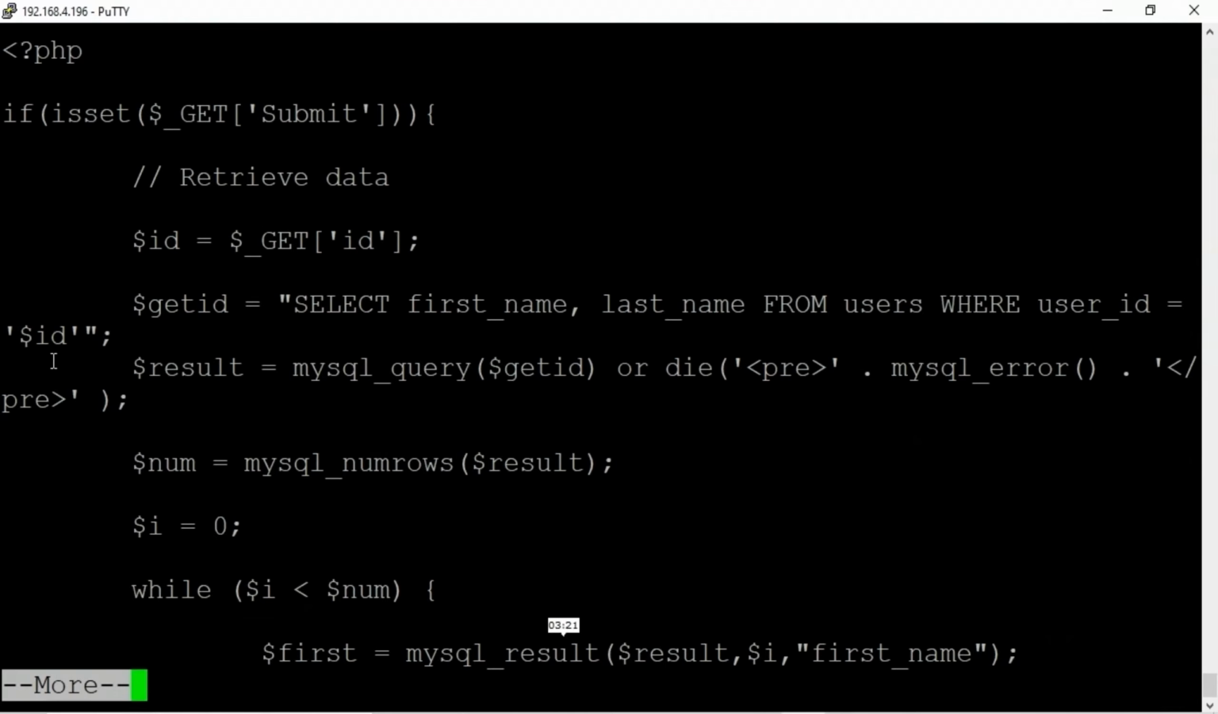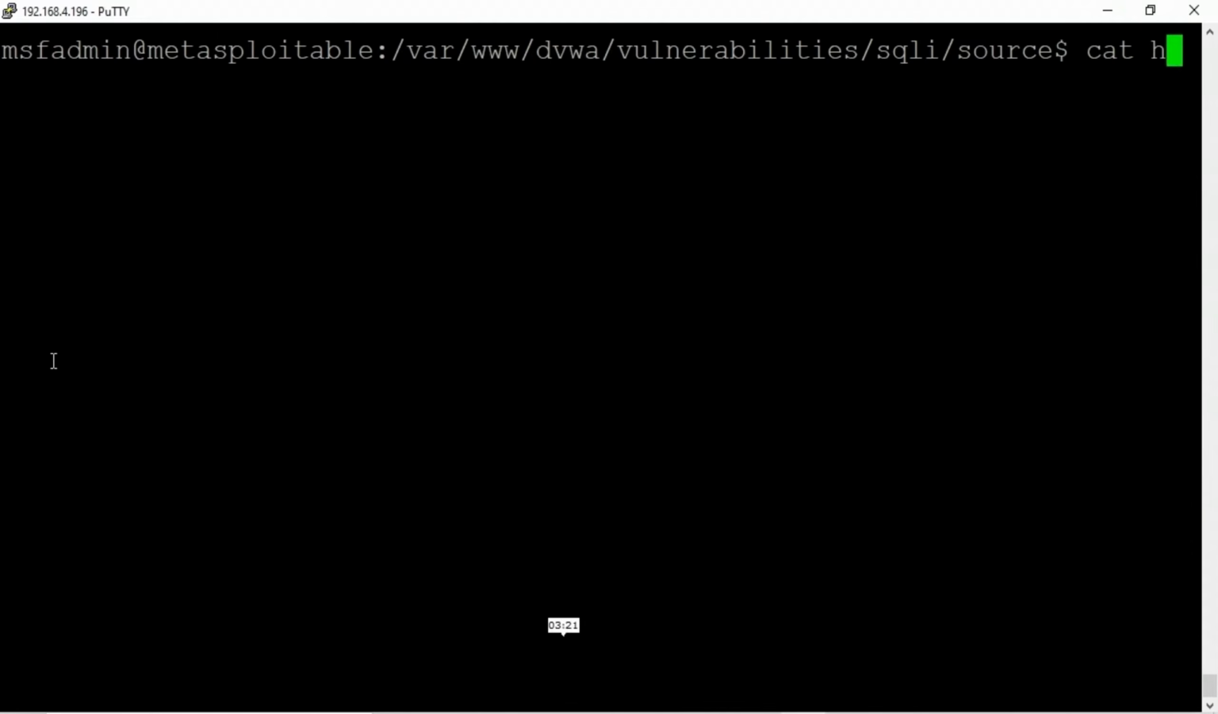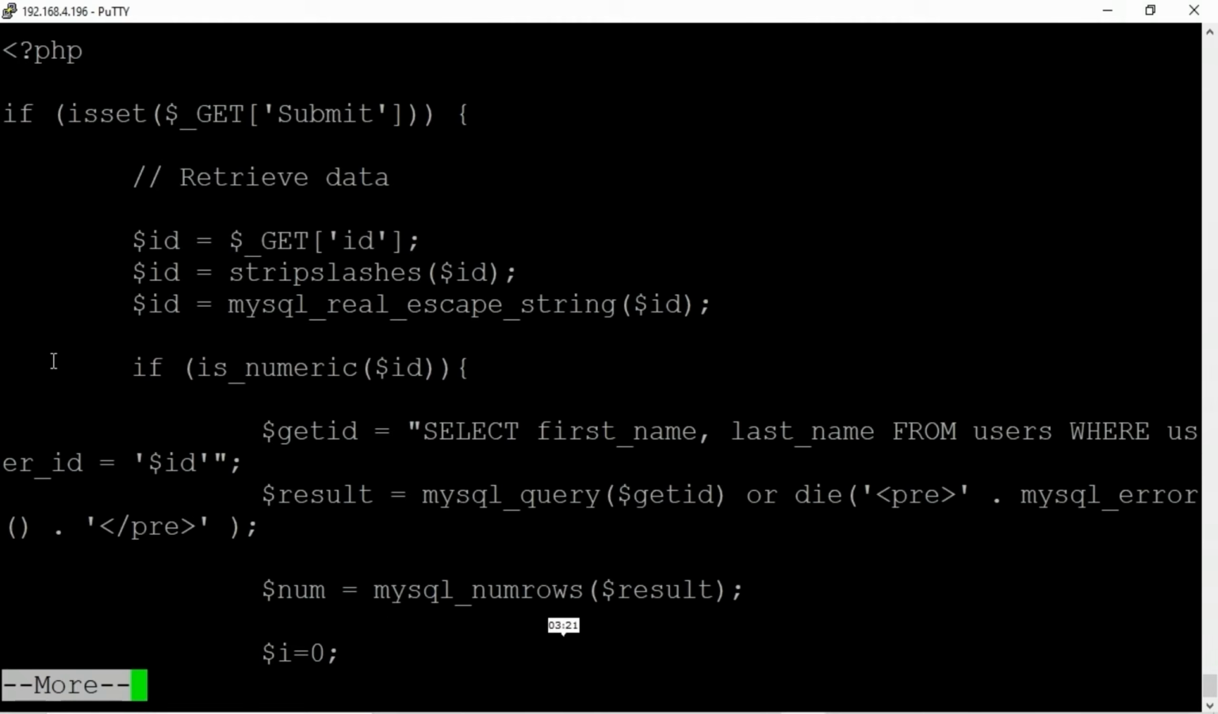This is not good. However, if we were to cat high.php and pipe that to more, we'd get our ID variable, where we retrieve the ID from the ID field of that form, but then the stripslashes function is being called on the ID that we've entered. Okay, that's good. Then the MySQL built-in function called mysql_real_escape_string is being executed, and we are passing it our ID variable. Excellent. We have got some sanitization being done here, then some validation.